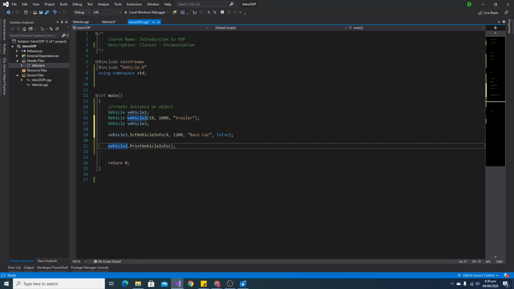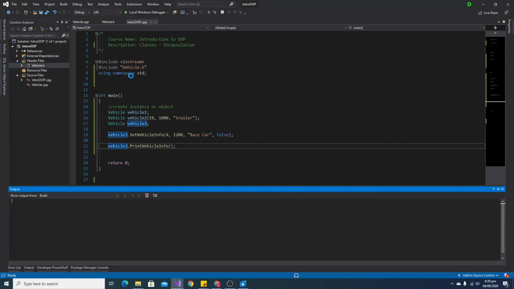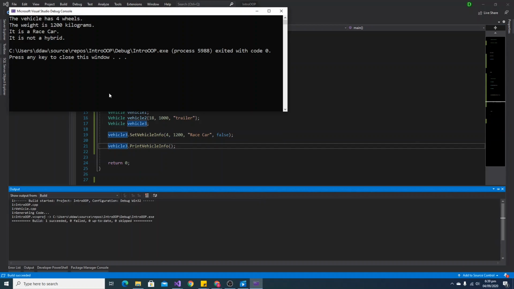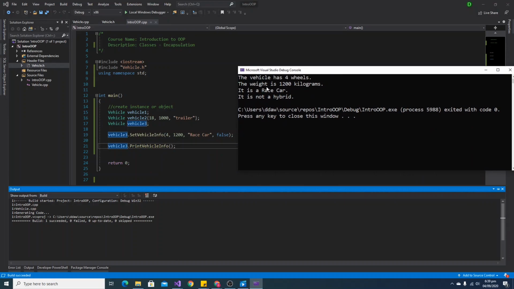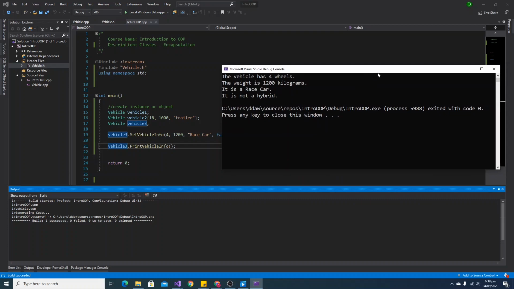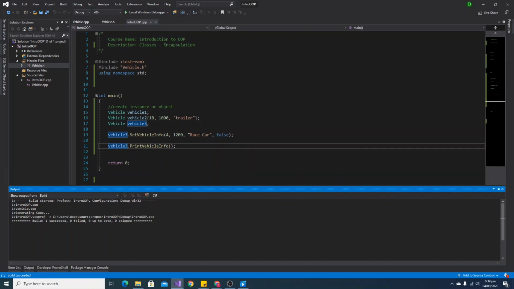Now let us print our values for our vehicle 3 object. So let's now run our program. All right, so we see here we have the values that we have entered. Now vehicle has 4 wheels, the weight is 1200 kilograms. It is a race car and it is not a hybrid. So as simple as that to set your setter and getter functions.